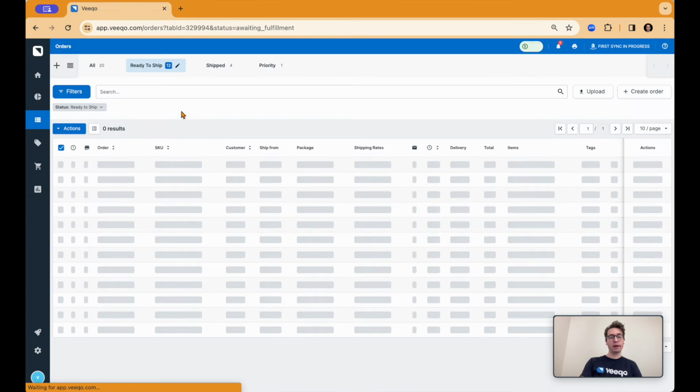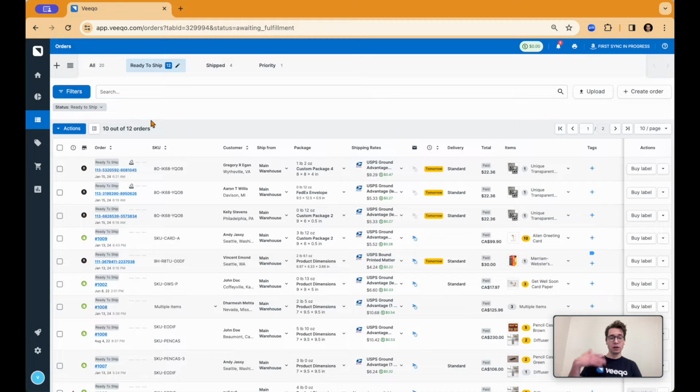This is where you can manage your orders across different channels, purchase your shipping labels, and be able to pick, pack, and dispatch your orders. You'll notice up here we have different order views. These are pre-filtered views that can help you manage and see different orders. By default, you'll see all your orders, anything that's ready to ship, and anything that has been shipped. You notice I also have a priority order view here that I created myself. I'll show you how to do that right now.